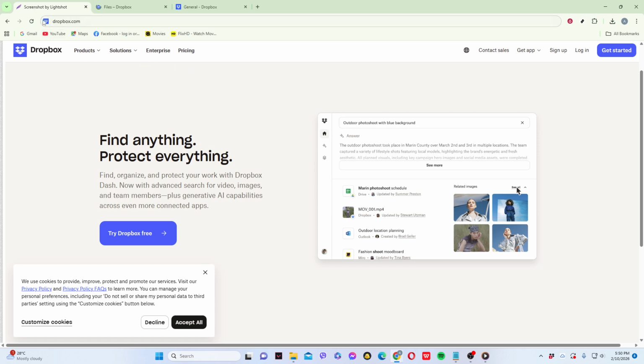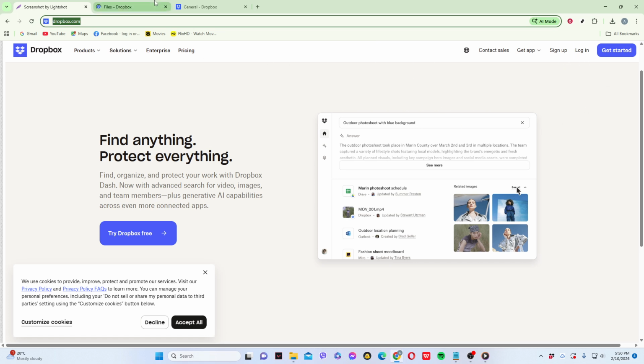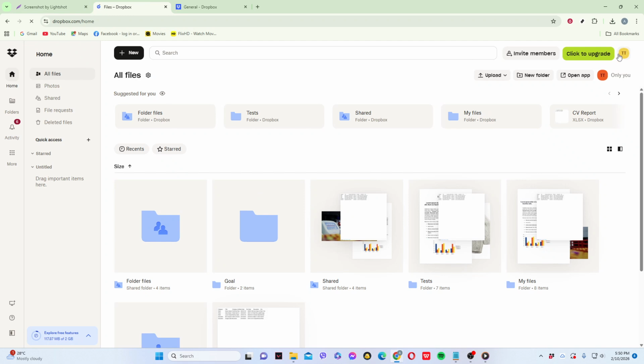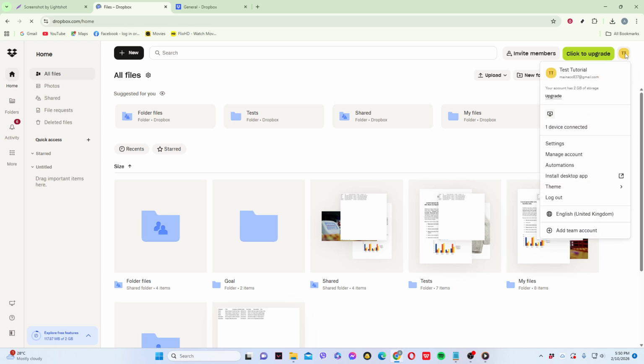Start by opening a web browser and going to dropbox.com. For the smoothest experience, I recommend doing this on a computer rather than a phone. Log into your account using your usual credentials. Once you're signed in, look to the top right corner of the page for your profile icon. It may show your photo or your initials. Click that to open the menu.